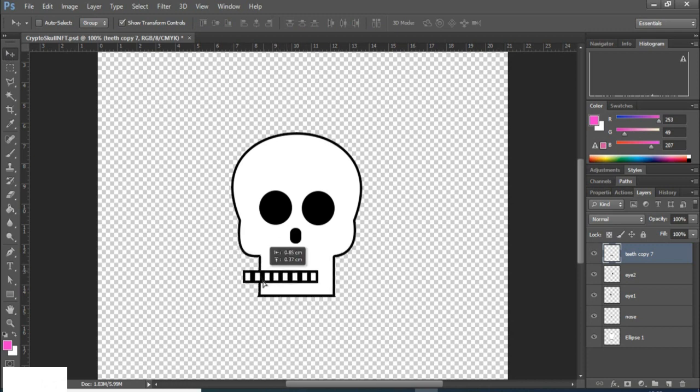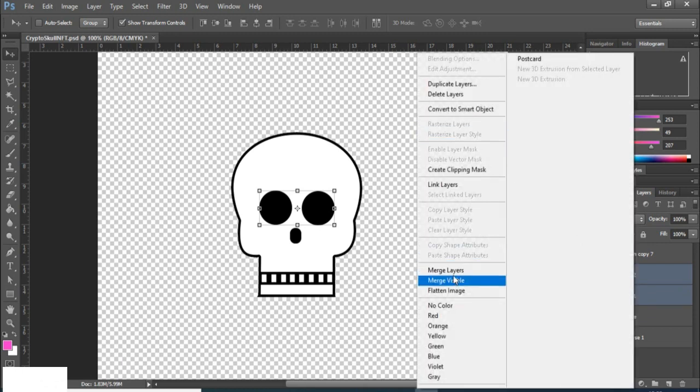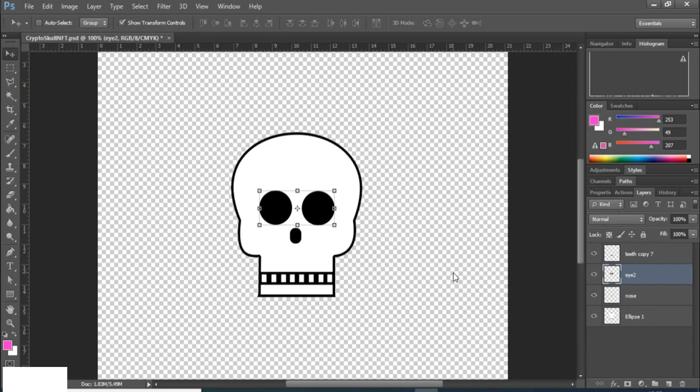You can see I can move. Perfect. Now I can merge the eyes layers. Control, and I'm going to select these 2 layers. Right click and click on merge layers. Okay, so this is eye. Now I can move the eyes. Perfect.